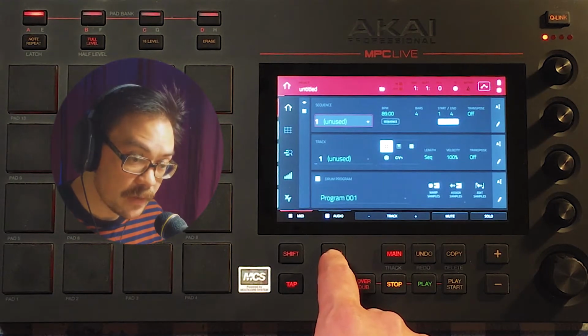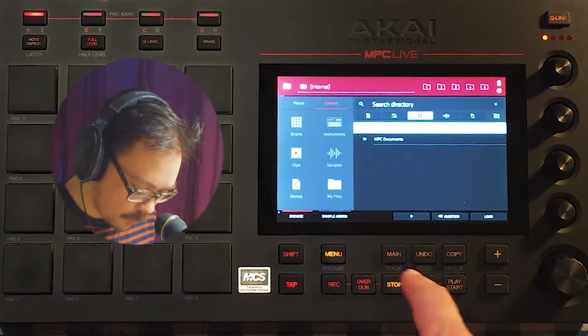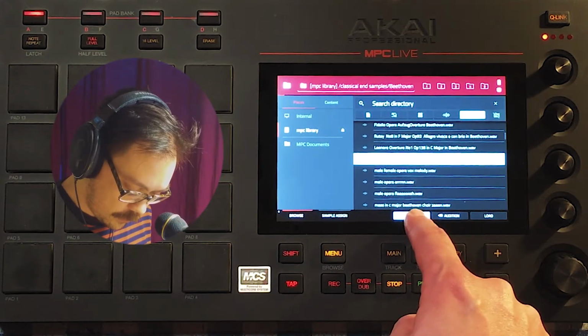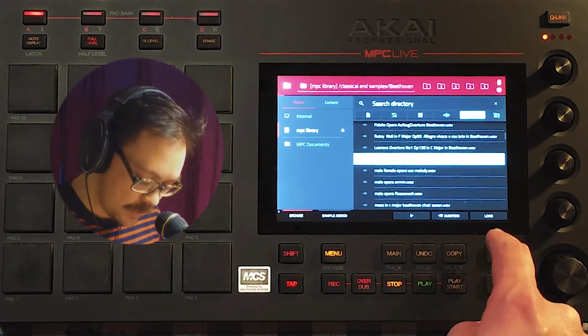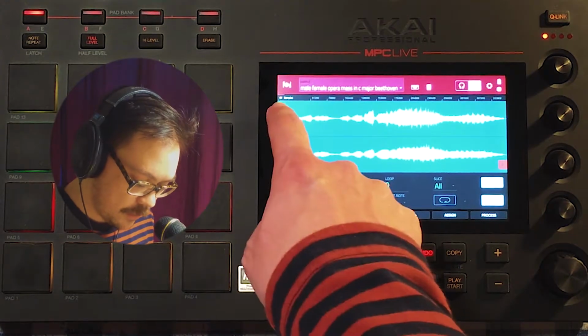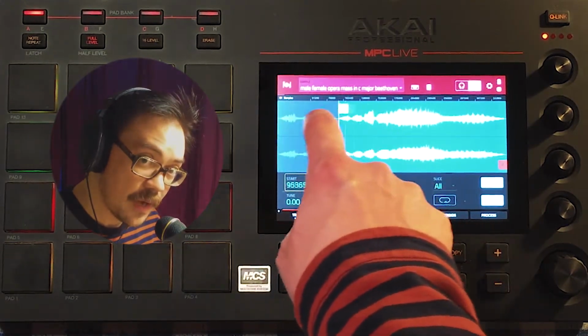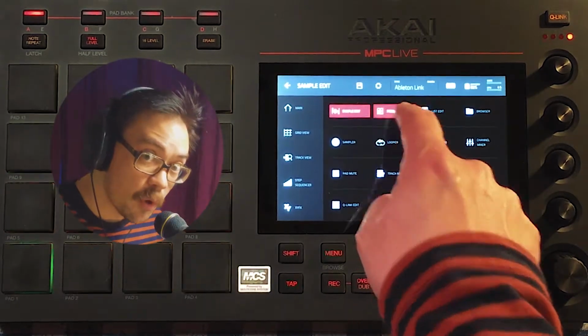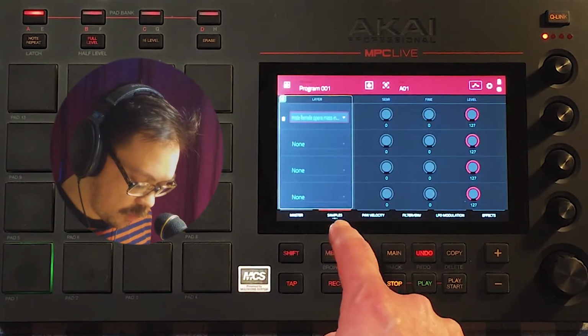First of all, let's find a sample. We go to browser. Let's get the fat lady to sing. Yeah, these two. We'll get these two to sing. If we go to sample edit, you can actually change the sample length, but you can't automate it. But you can do something else. We're going to use the program mode to do this. So go to program edit.